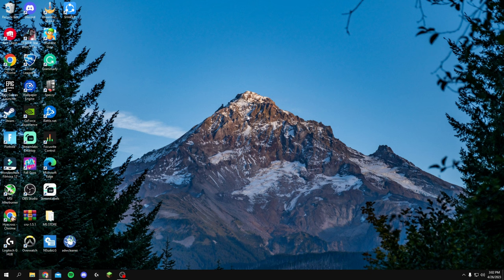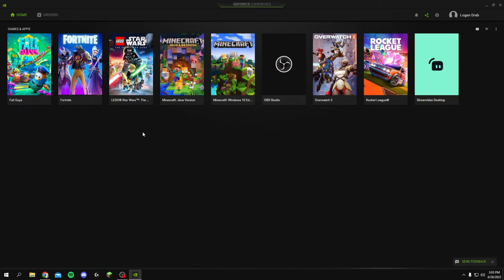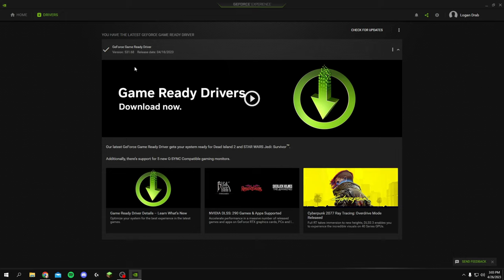Alright boys, so first we're going to start on our desktop and we're going to hop right into GeForce Experience. From here we're going to click drivers at the top, and what we're going to do is check to make sure you guys are on your latest driver. So we're going to hit check for updates. And as you guys can see in the bottom left-hand corner here, I'm already on the latest game-ready driver.